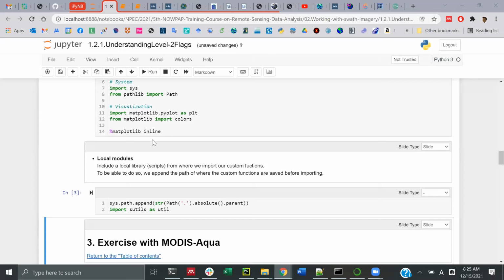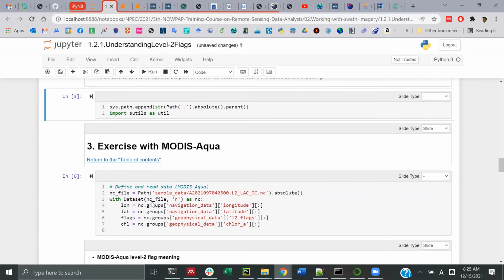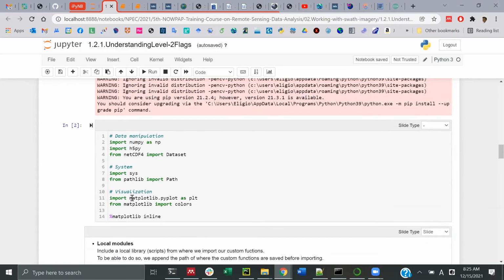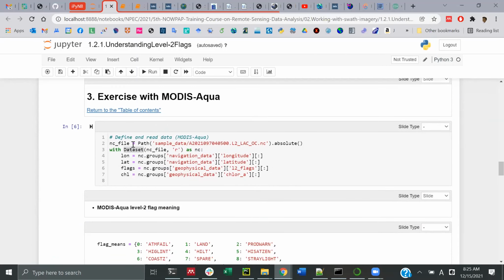it can know the path and import it. So if everything went successfully, it means we were able to import the module. And then here we use netCDF4 Dataset, which we imported here. We use it to read our file.